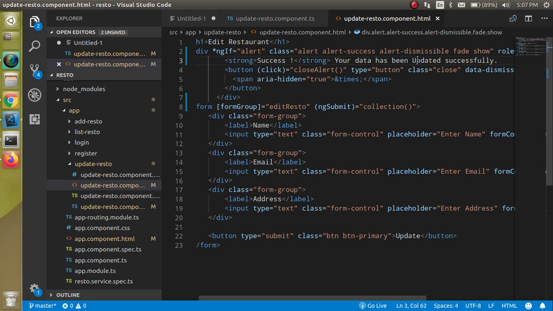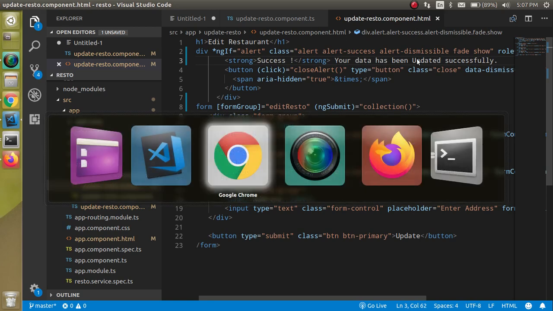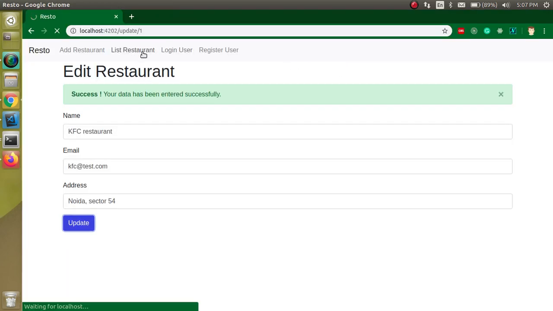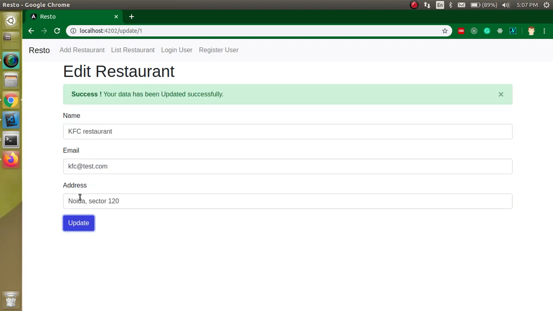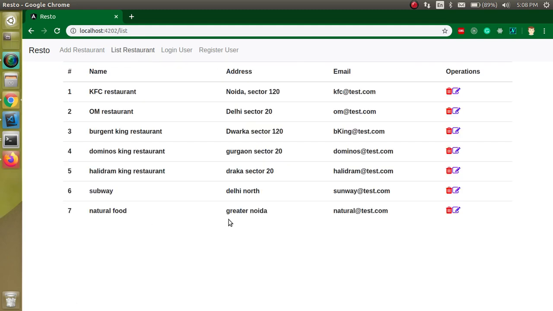Here, updated successfully. All right, and whenever I change it again, let's say just make it 120 again. Now data is updated successfully, and whenever I click on the list, you can see that the data is updated here. All right, so this is the way the update function actually works.